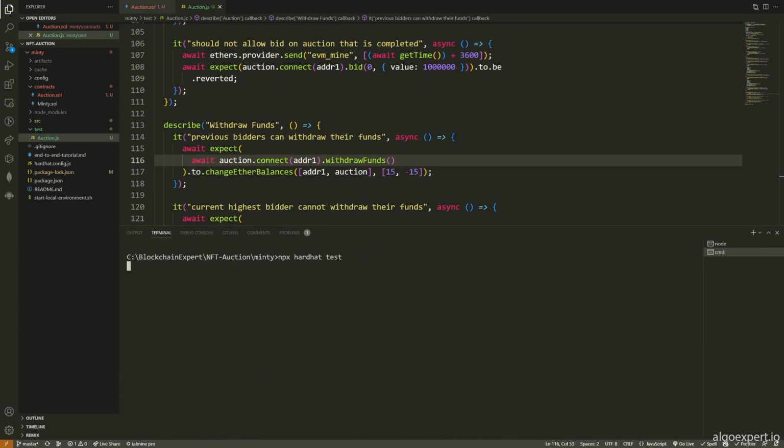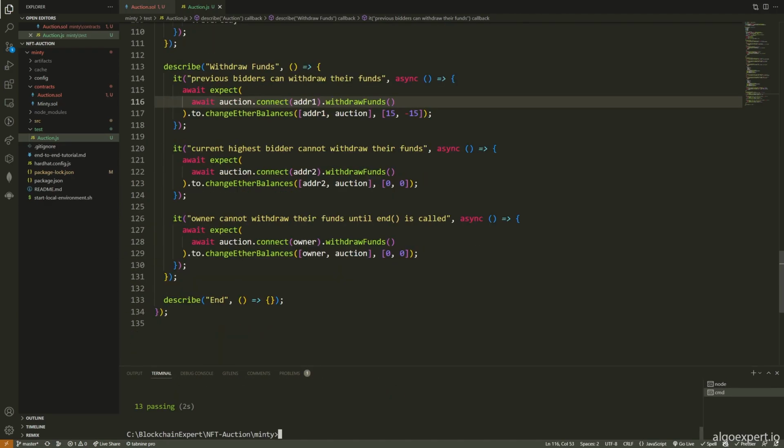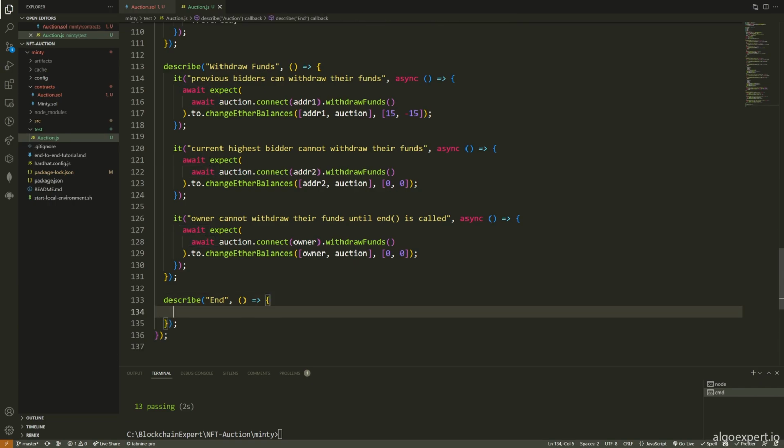Okay, npx hardhat test. And there we go. Okay, now we are passing all of the tests. So something's going on where when we are checking the change in ether balances, we haven't yet completed this function. So we're awaiting this check, but this function hasn't yet finished, hence why it was failing. So that's probably why we need to do this kind of double await thing, even though it looks a little bit weird. Now that we have done this, we want to check our end function.